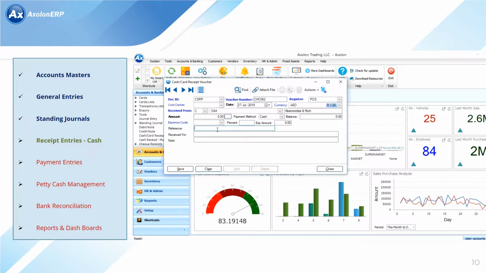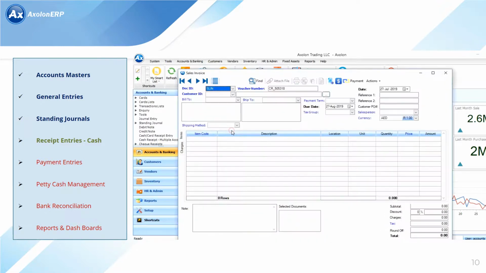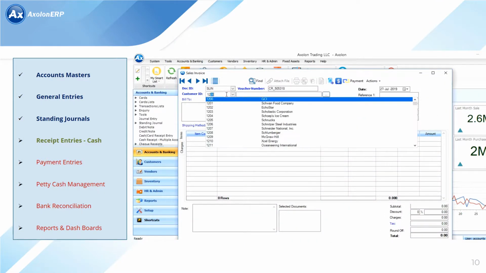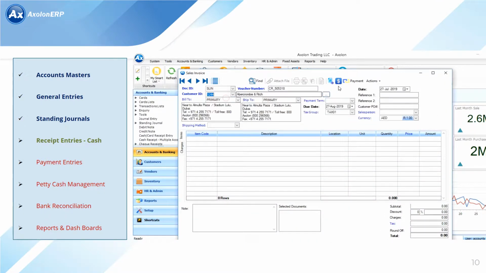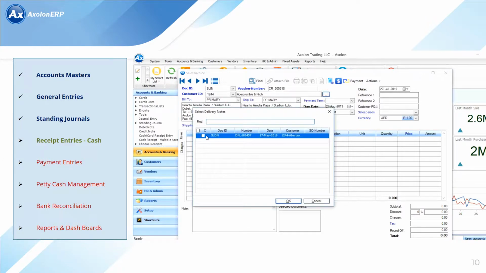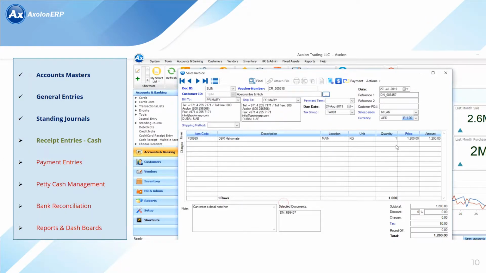Okay, just in between, I will make one sales invoice to show how to allocate the receipt entry against that sales invoice. Just go to customer, sales invoice, select the customer name over here, select the delivery note, then save it.